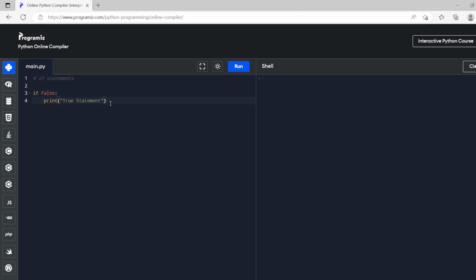If we want it to do something else instead of that, so if it was false, then it will skip this code and it'll go to this code. So let's say we copy this down. If it was false, then it will say that it was a false statement.